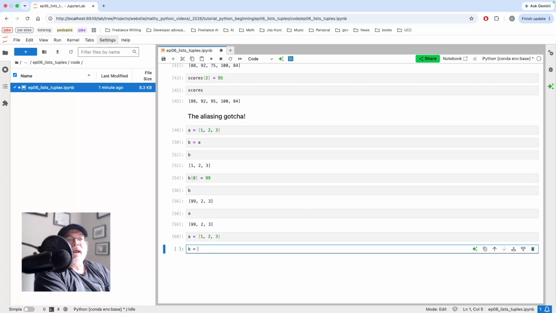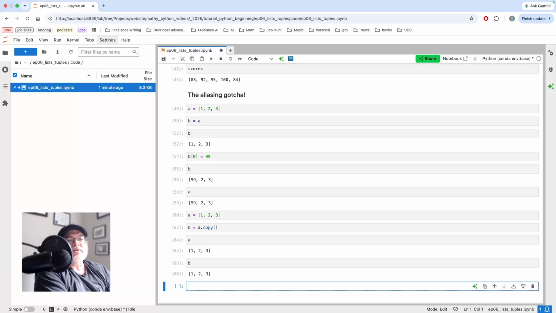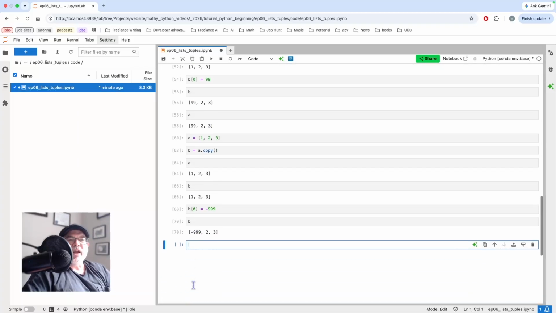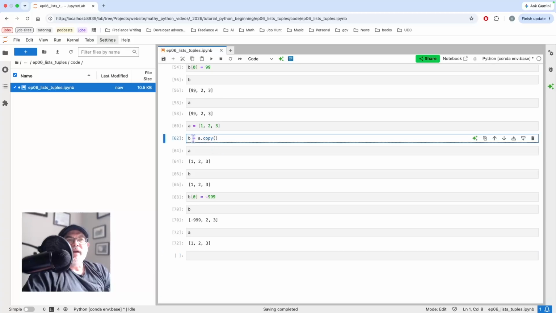And now B, not just A, but a copy of A. Okay, A is 1, 2, 3. B is 1, 2, 3. B sub 0 equals negative 999. B's first element has changed. A is still 1, 2, 3. So if you want to be safe and make a copy, make sure you say dot copy.